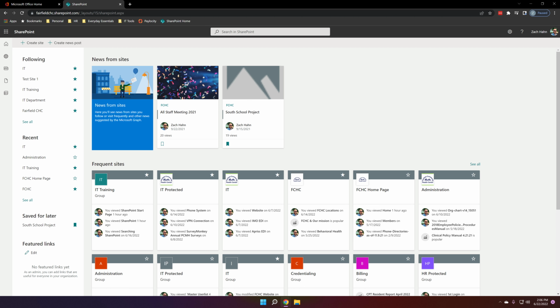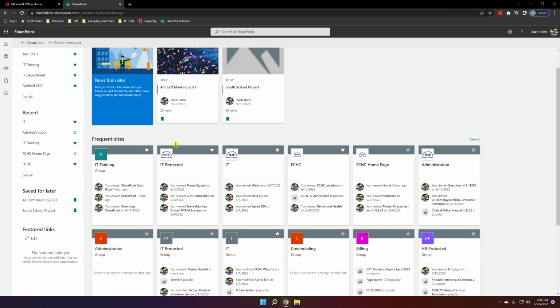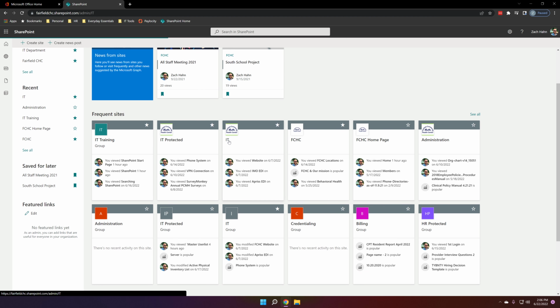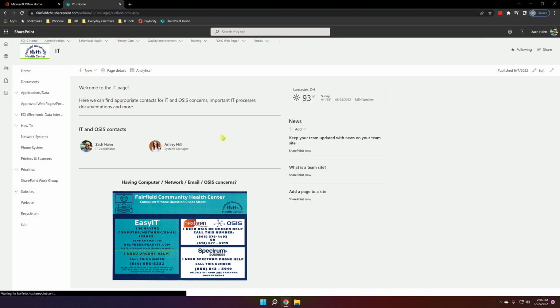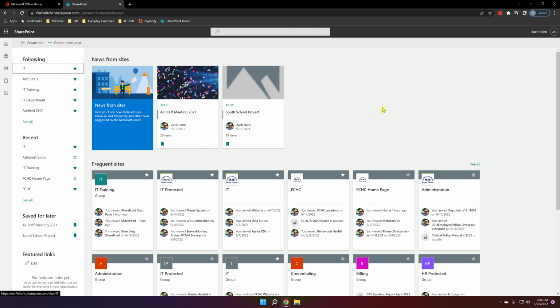At the top of your start page in the News from sites, we can see little ribbons underneath the articles. If you select the save this item for later ribbon, it will mark it as one of your saved for laters, so you can access that later down the road. From here, under the frequent sites, you can also go to those sites very quickly and easily. We'll go ahead and select the SharePoint Start Page Home button to take us back to the start page.